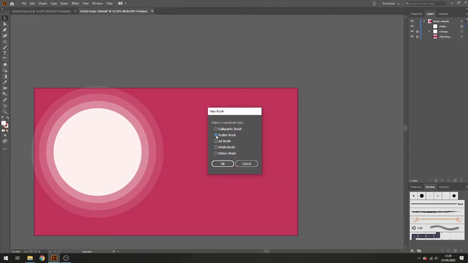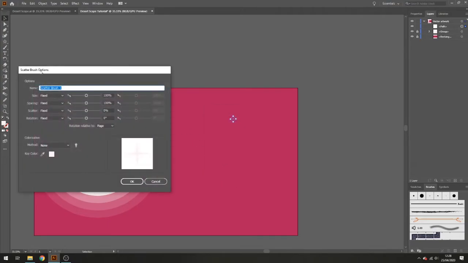We're going to make this a scatter brush because we want to scatter the stars all across the background. So we click OK, and we can name it something like stars, whatever you want. It doesn't really matter. The size is fixed because I want all the stars to be the same size as this star here. The spacing can be random because we want the stars to be at different lengths to each other in the sky, and we're going to select the minimum and maximum points for the spacing. I've worked this out before, so it's 10 and 5,000, meaning they can go really close together or really far apart, and the brush will make it random.